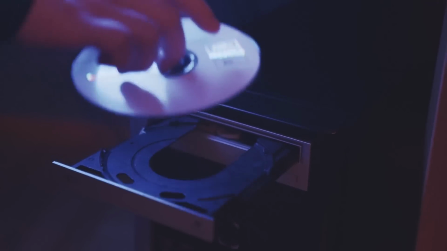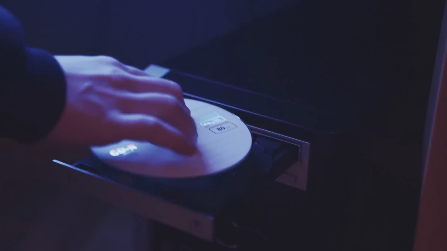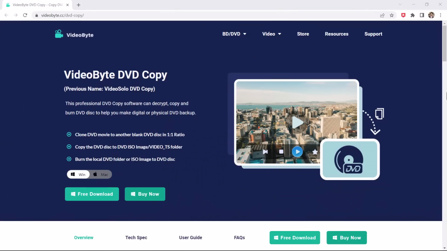If so, you would better backup your DVD movies in advance. So in this video, I will show you how to copy DVDs using the amazing VideoByte DVD copy software. Whether you want to make backup copies of your favorite movies or want to create custom DVD, in this video, I will show you how you can do it.